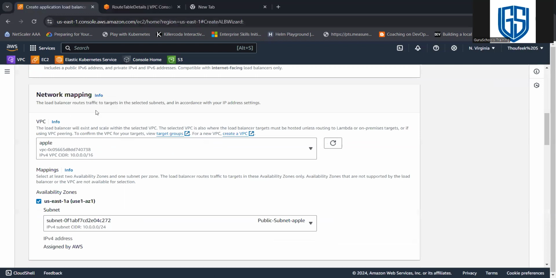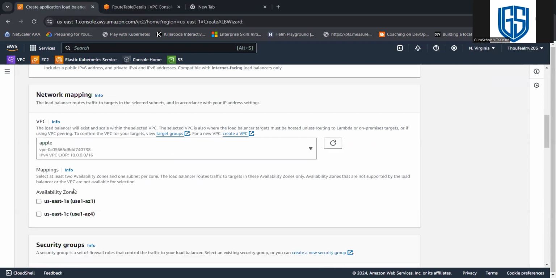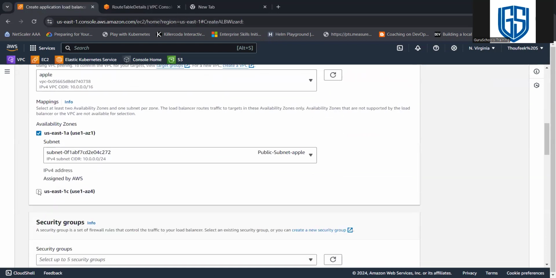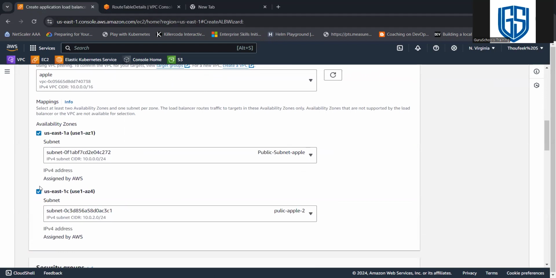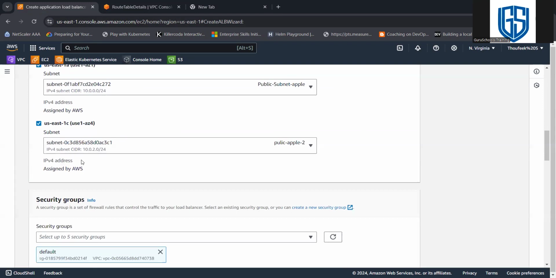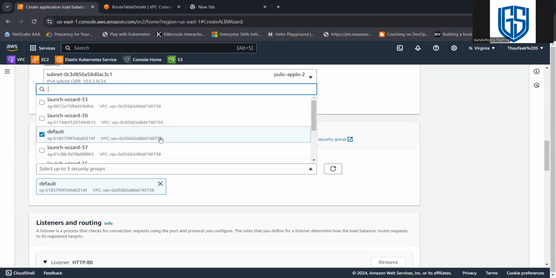Then go back. Here again, I am refreshing. Select Apple. Now you can see one more listed in a different availability zone. One is 1A and another one is 1C. I am selecting both. Got it. So next thing is security group. We can go with the default one.